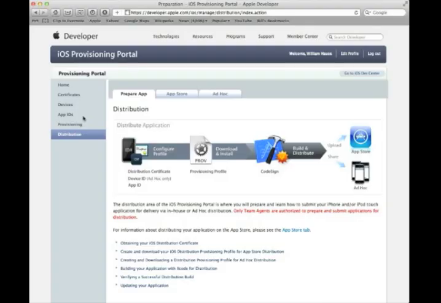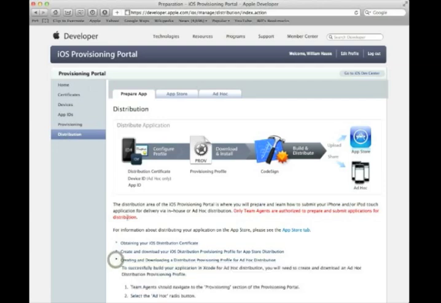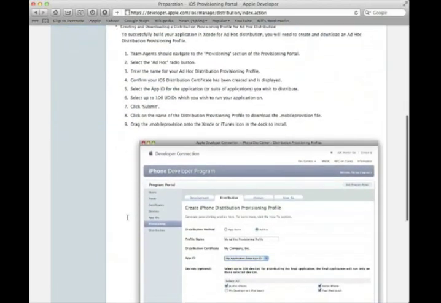If you have not created your distribution provisioning profile, you're going to need to do that before you upload your app to the iTunes Store. Go to developer.apple.com, click on the distribution navigation item, and then expand the list that says creating and downloading a distribution provisioning profile for ad hoc distribution. This will give you step-by-step directions on how you go about creating a distribution provisioning profile and how you add it to your application.